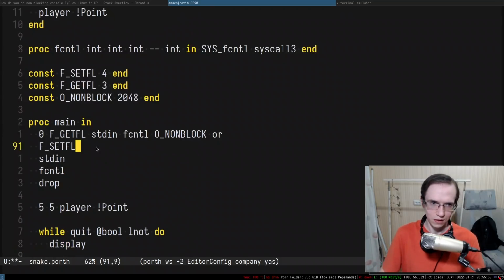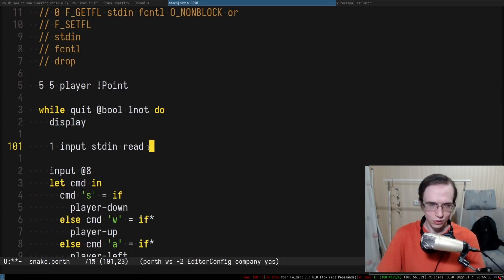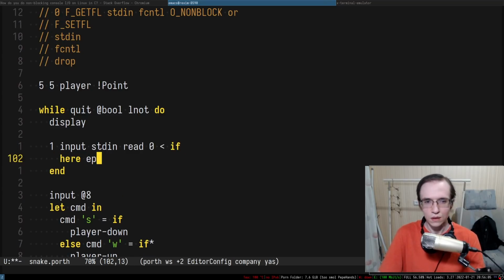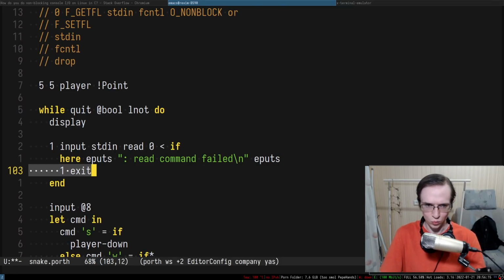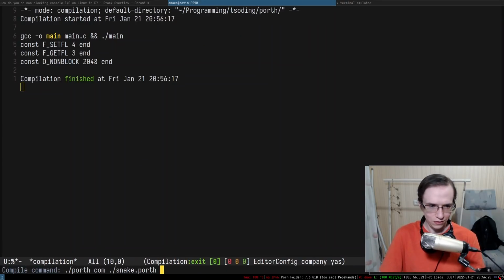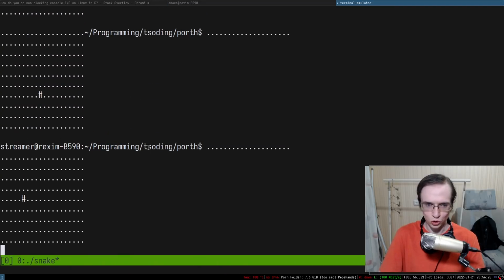So let me comment out this entire thing, right? And in here, we're going to do the following thing. If this entire thing turned out less than 0, we're going to fail. Error: read command failed. And then we're going to exit with a non-zero exit code. So, yeah. If everything is blocking, this error should never happen, right? So as you can see, the error is never happening.